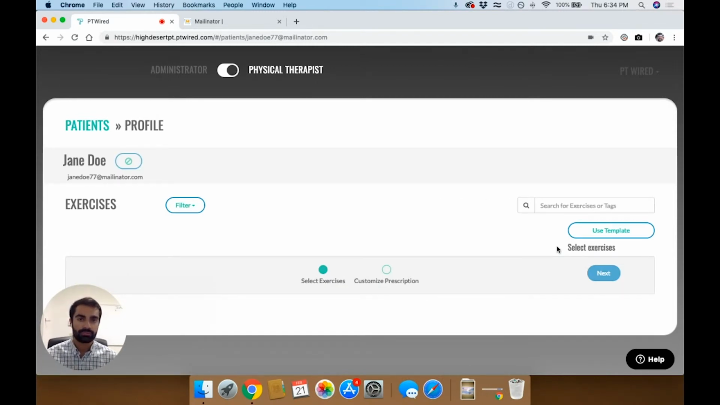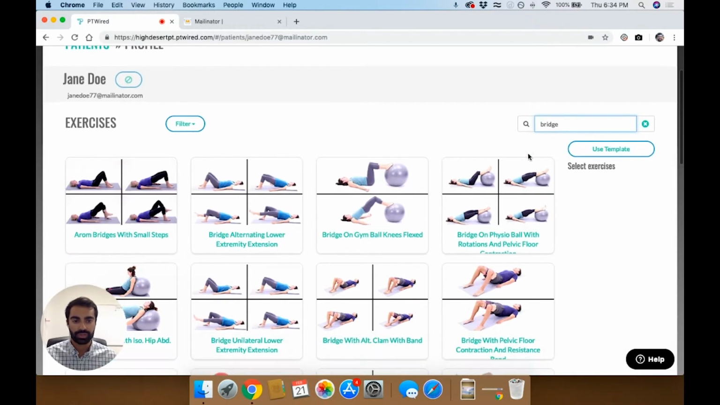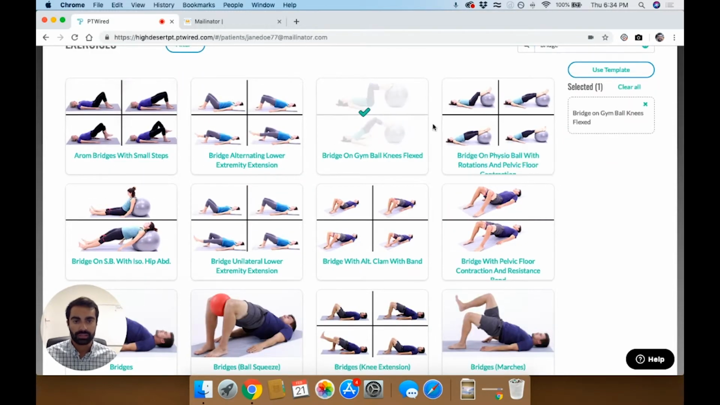A couple of different ways I could do this. I can search by name. For example, I could say bridge, and all of the bridge exercises will pop up. I can select an exercise to add it to my selected list here on the right.